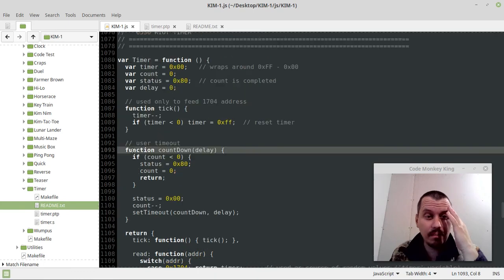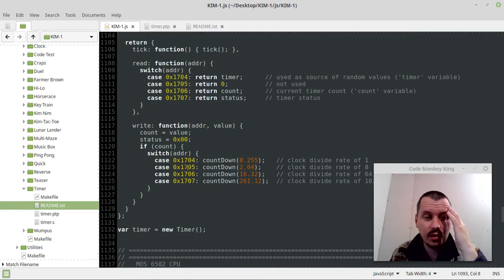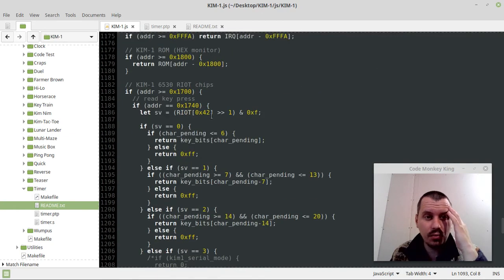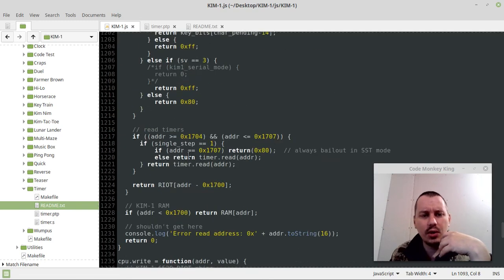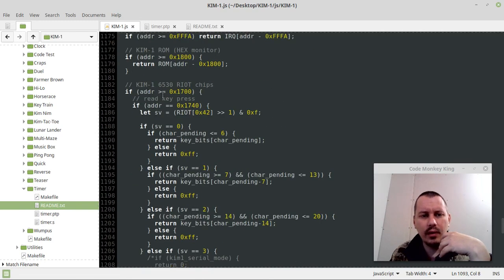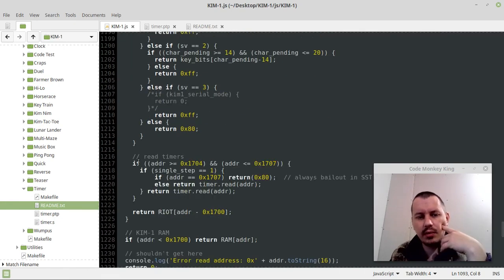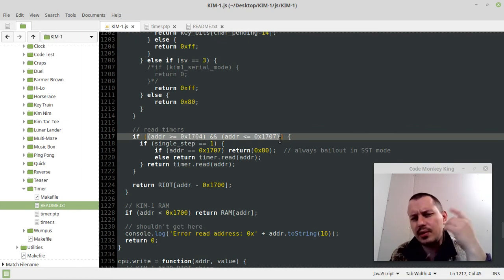So yeah, this is pretty much all about the timer, and just to show you where I call the timer read and timer write. In the CPU read, the function that reads when the processor reads a value from memory, we're going within the address range that is greater than 1700 hexadecimal, so we're in the 6530 territory. Here we'll read the timer, where the address is in the range of 1704 and less than 1707.